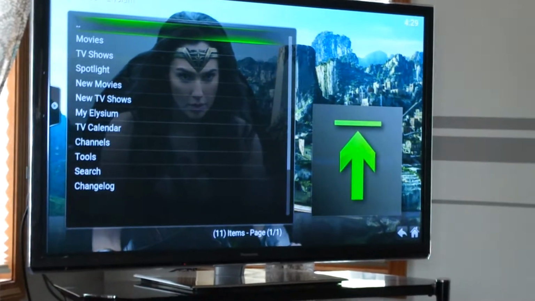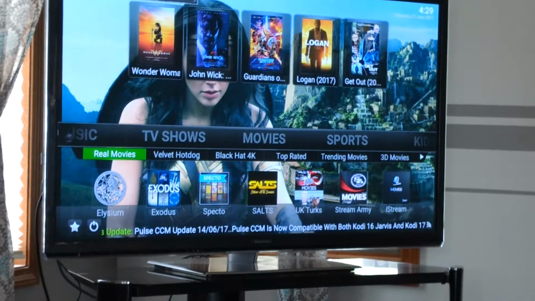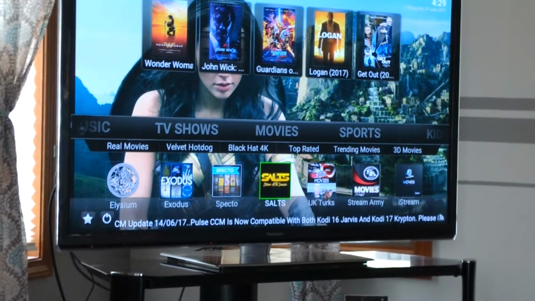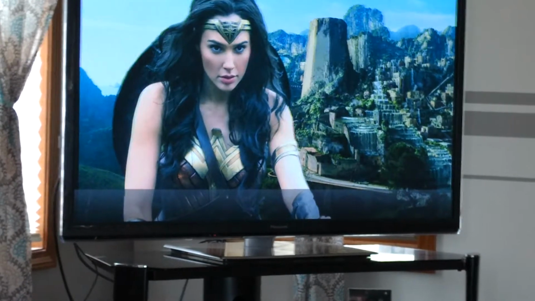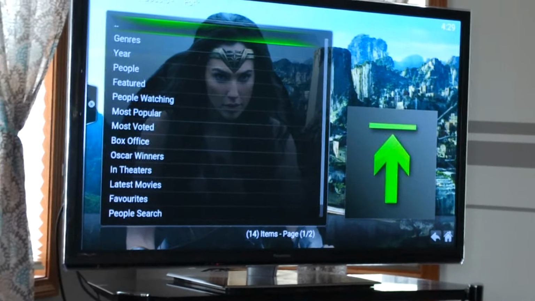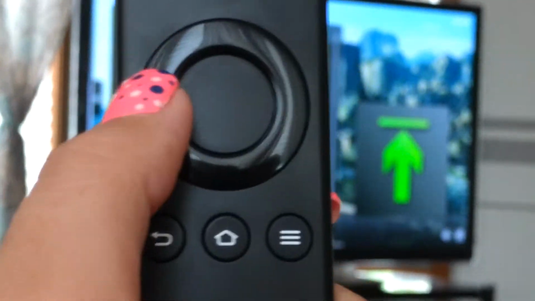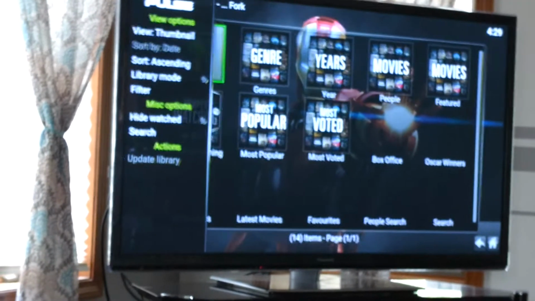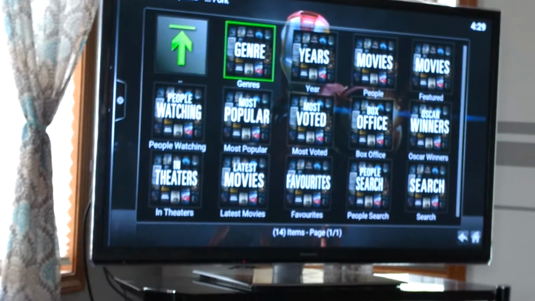Okay, so I was in the first one. Exodus isn't working very well. Spectro and Salt is pretty good. I usually stick with the first three, but Salt is pretty good. Same thing, I have a list. I'm going to hit my left button, which makes it come up. I click my middle button twice. I personally like the thumbnails.